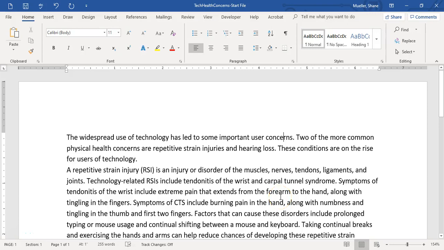Alright, welcome to the module project for Module 2 of Word, CAPL 1023. This is the Technology Health Concerns research paper that we'll be working on.